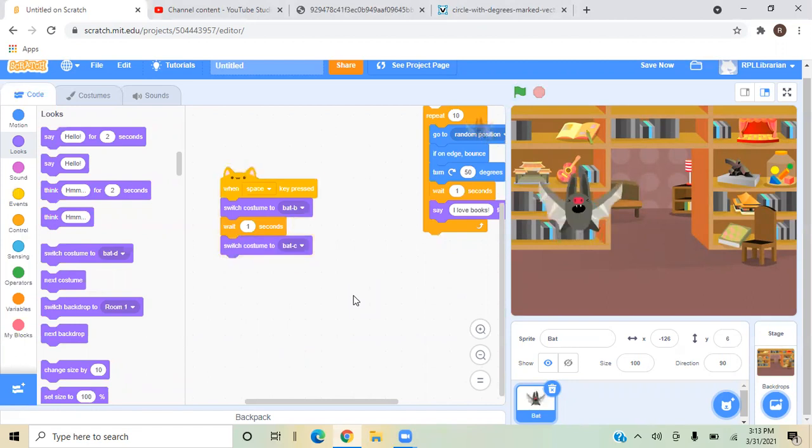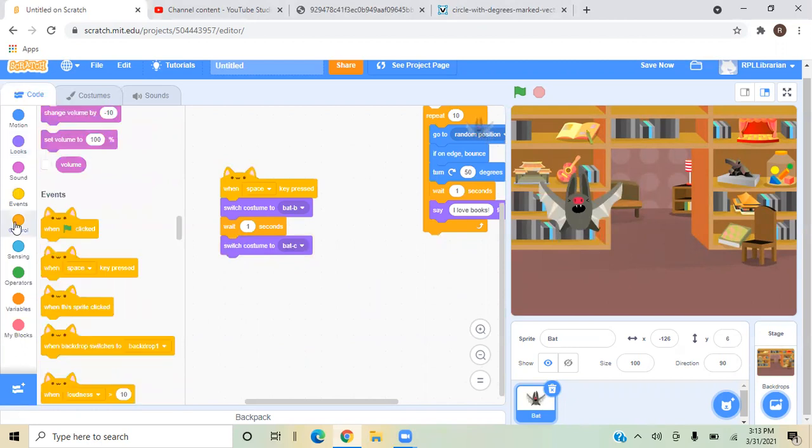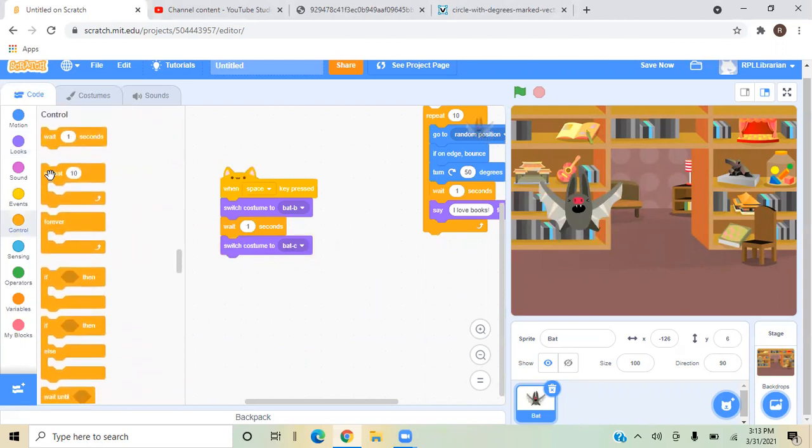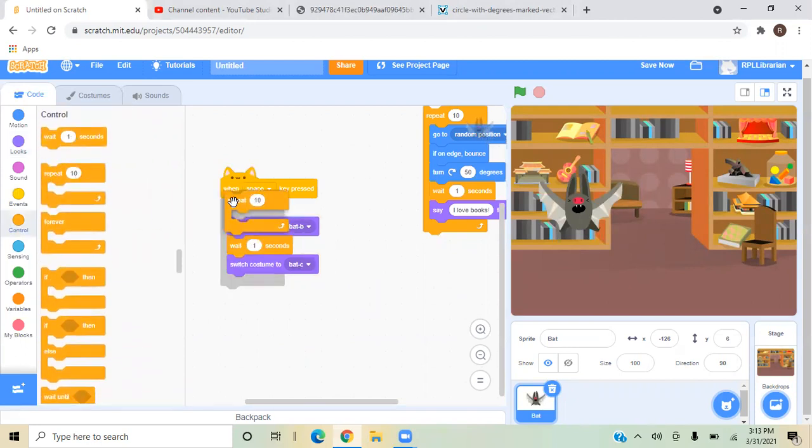Okay, cool. Starts in B, goes to C. So let's say I want to repeat that a whole bunch of times so it looks like he is flying. I'm going to drop my repeat block in there and let's see what that looks like. Pretty cool, but it's still going a little fast. There's not enough time between C and B to really appreciate what he's doing.